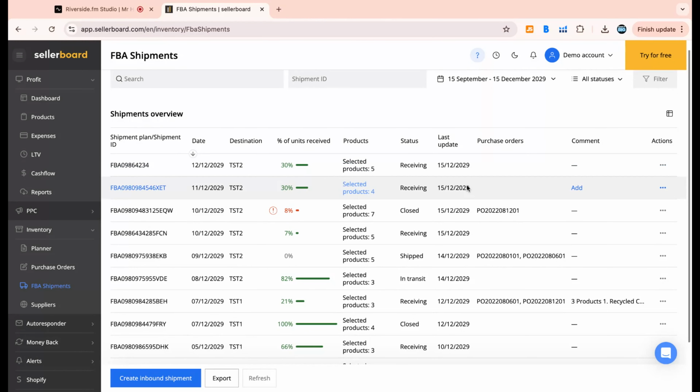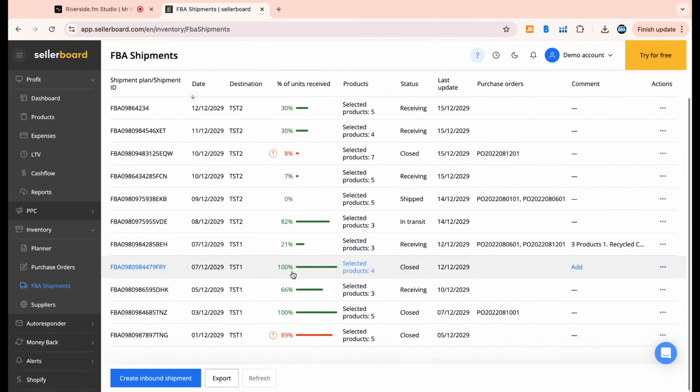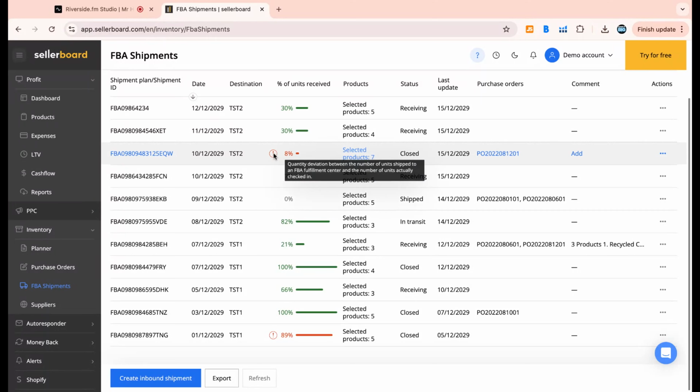Now, why this is important, right, is because if we see one shipment that hasn't been fully stocked up, for example this one, we can see that it's been closed and only 8% of that shipment was fully received by Amazon. Now we want it to look like this. It needs to be 100%. Therefore, if it flags it up with 8%, that means there's a major issue with that shipment and we need to go ahead and investigate there, guys.